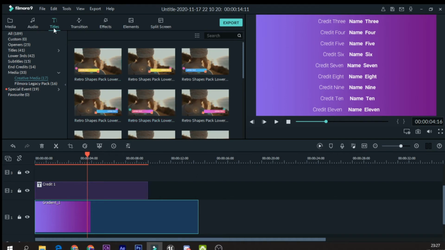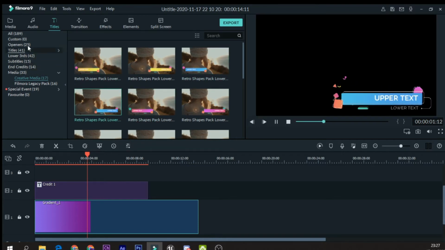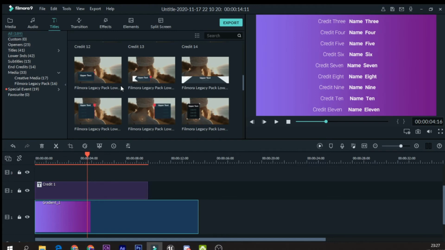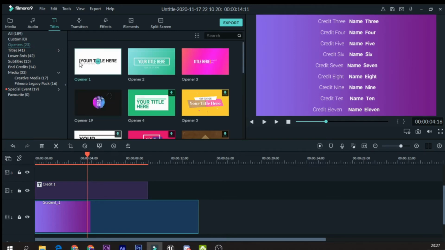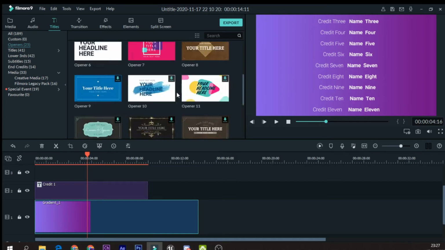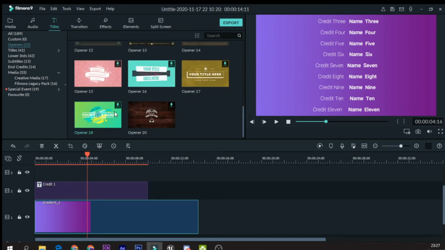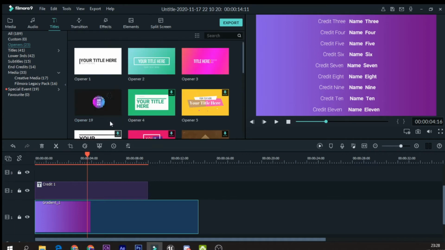Okay, let's get into the topic. These are tiles, and there are so many tiles. These are my tiles. I'll show you the default tiles, and they are openers also. These are default openers. I didn't download anything from here. We can also use these, they are very nice actually. We can get free animation. It's not animation, but we can use these.